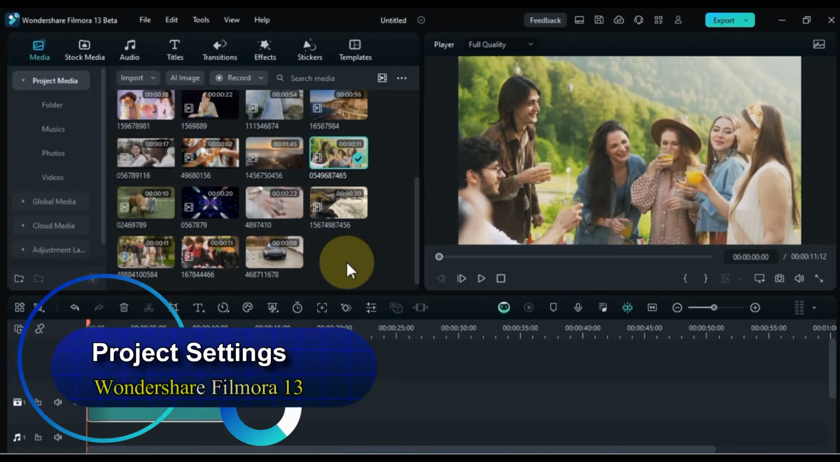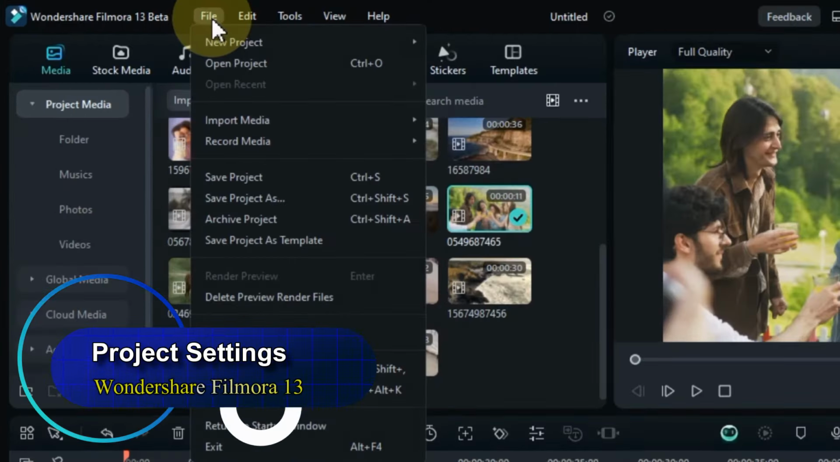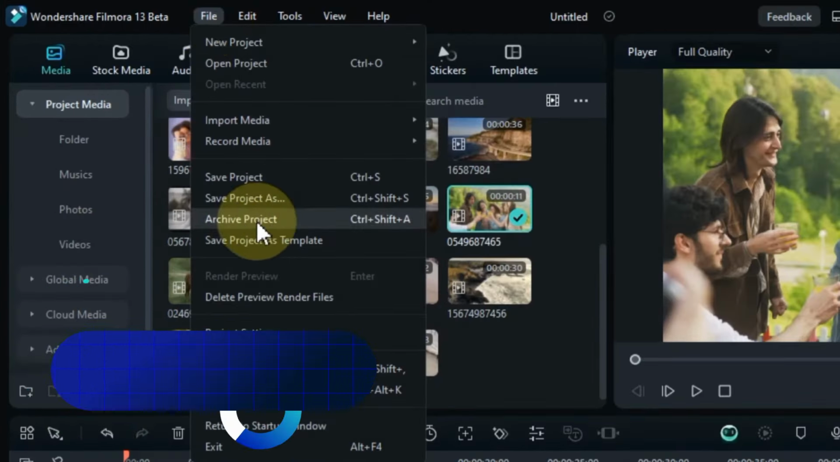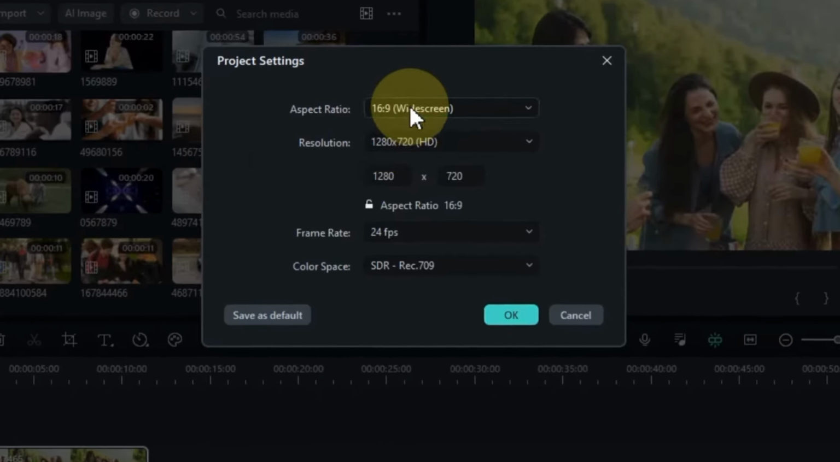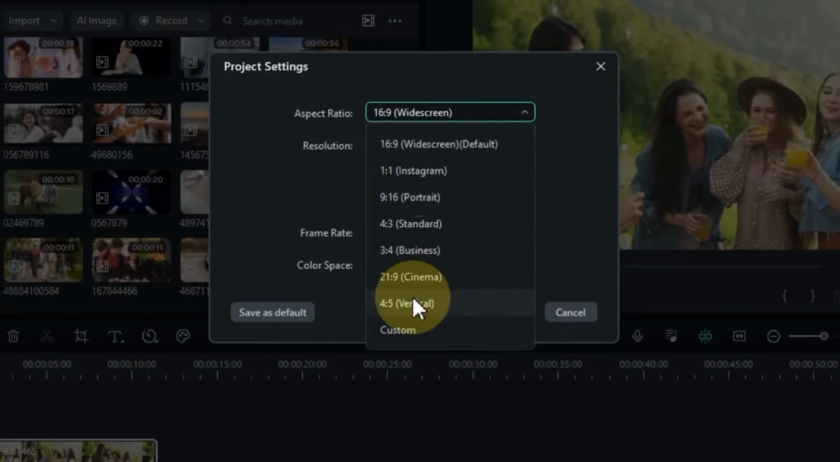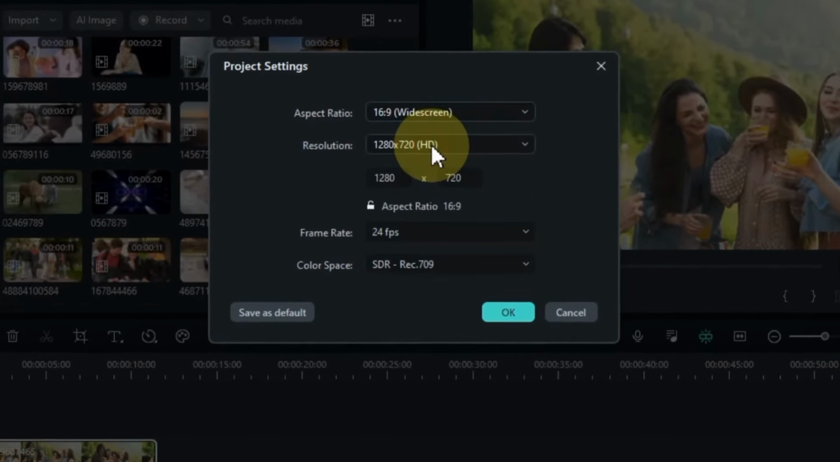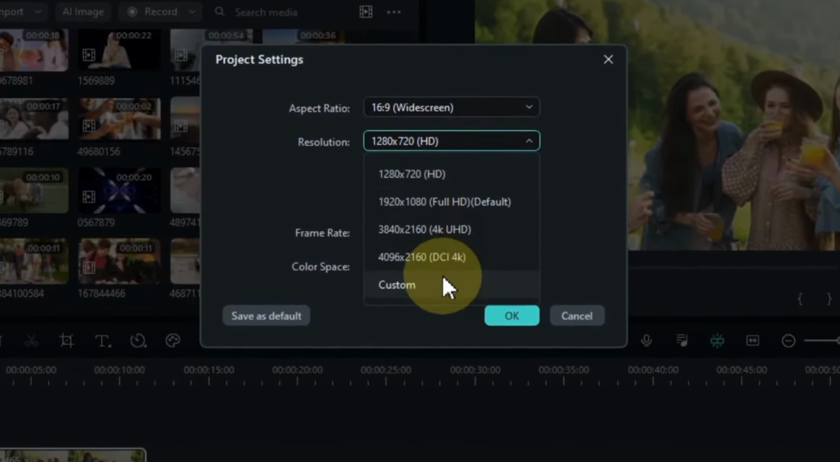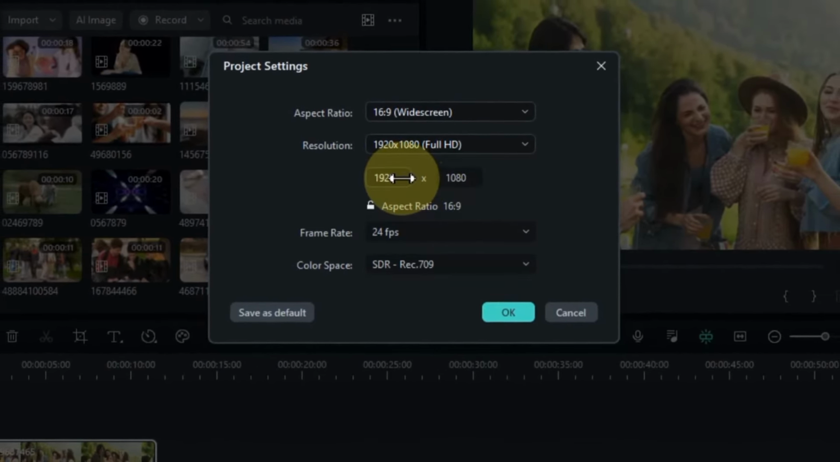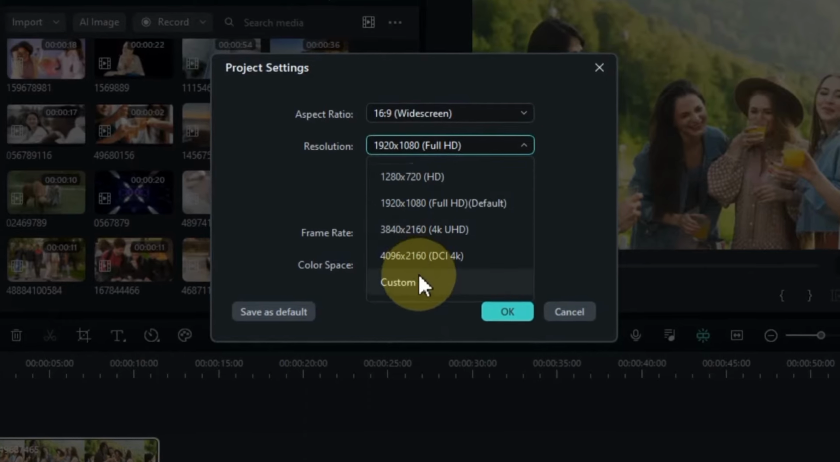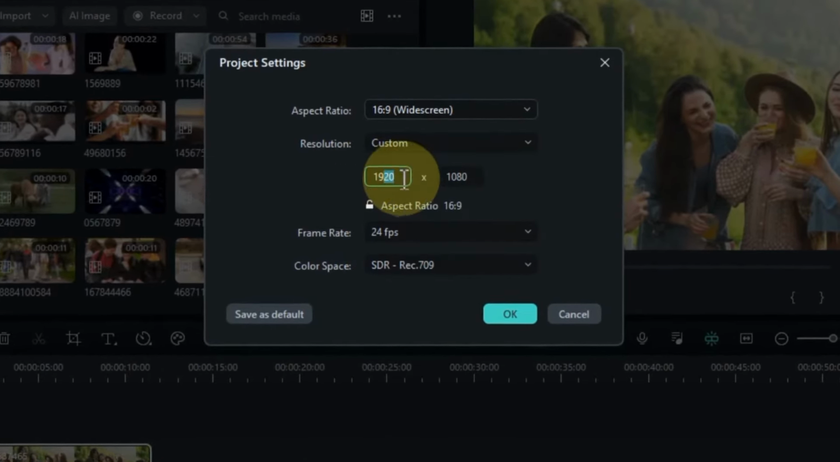To adjust the project settings, navigate to the File menu and click on Project Settings. Here, you can set the project's aspect ratio. I'll select 16:9 widescreen. You can also set the resolution according to your needs. I recommend 1920 by 1080 for full HD resolution. If you prefer a custom resolution, you can adjust it to your liking.